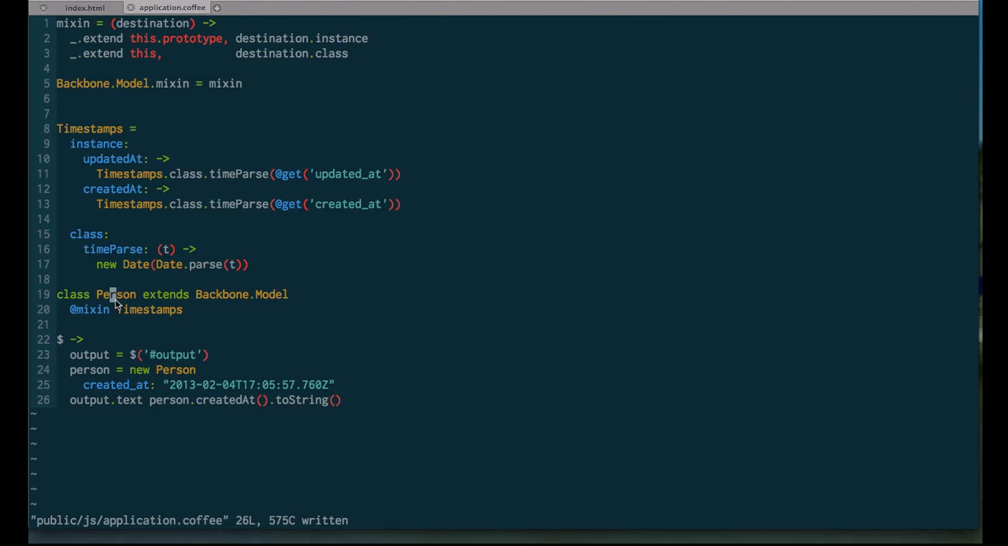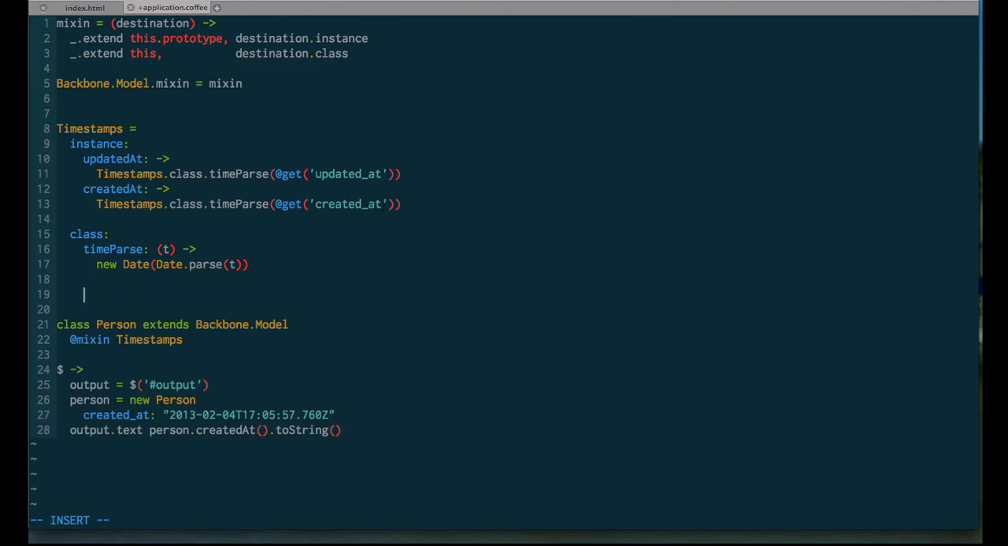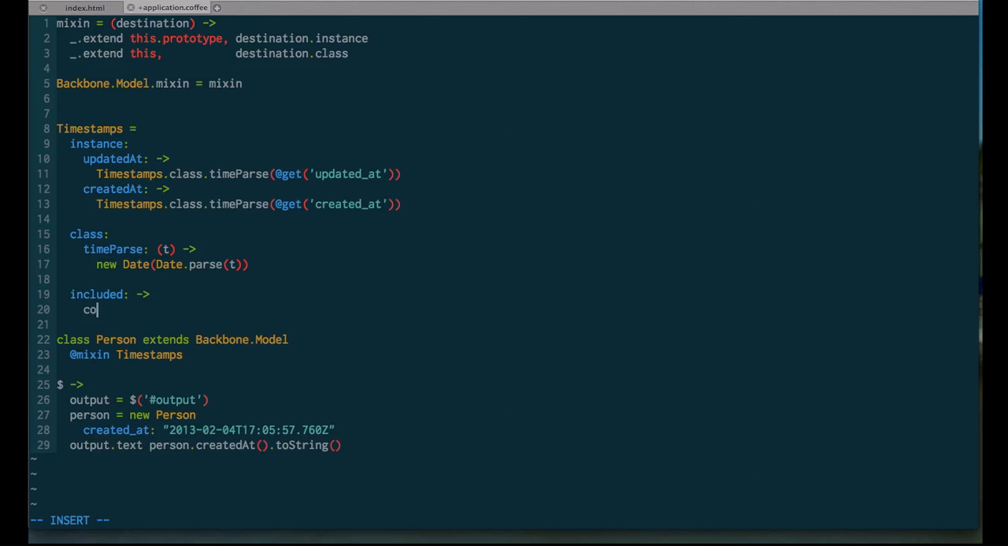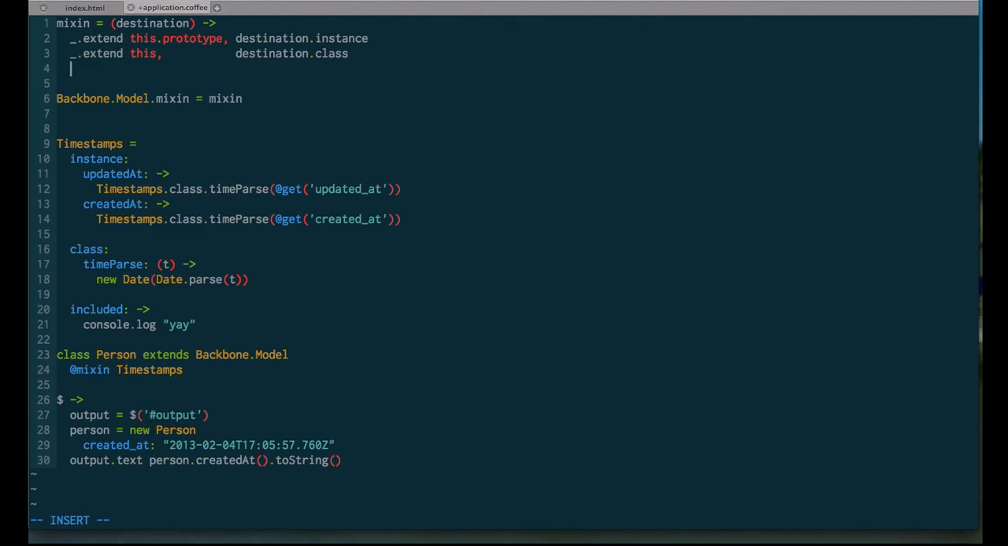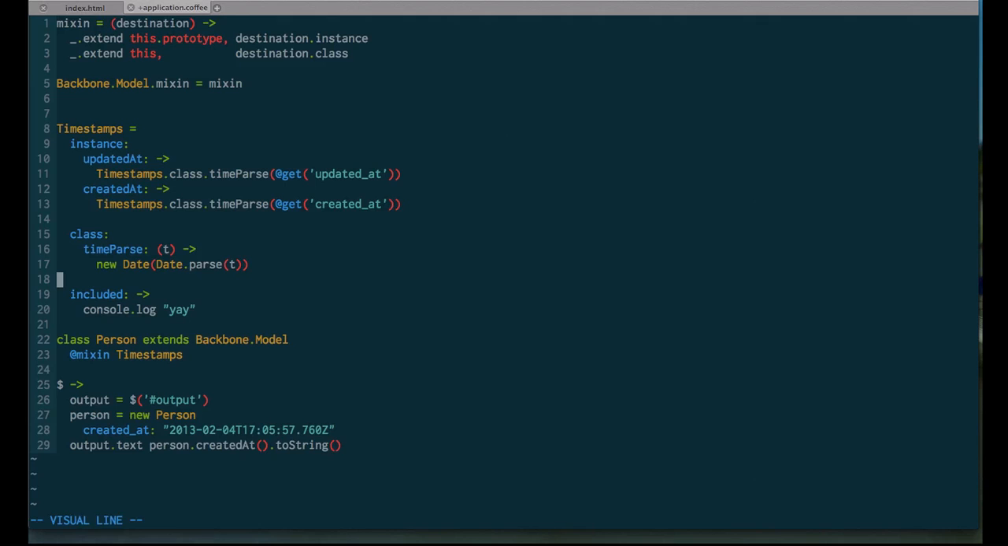If we wanted to, we could even add a little method down here called included, and then up here during the mixin, we could say destination.included.apply to this. So that would call included in the scope of the person, so we could take some extra functionality right when it's included. But we're not going to do that right now.